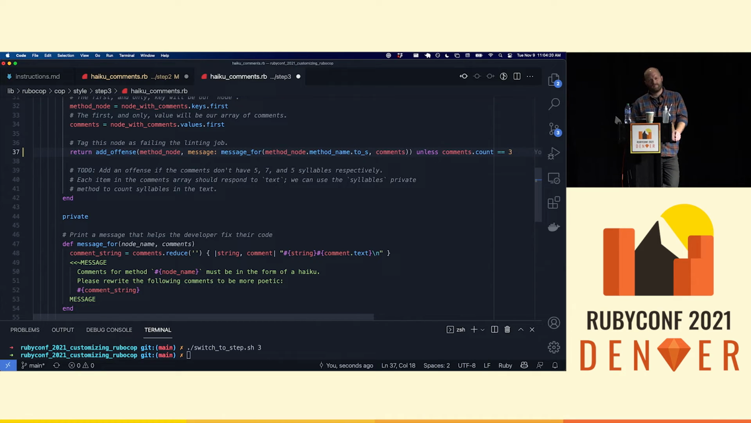Okay, thanks. And do you know, does add offense return just nil, or does it return the values? Because it's printing it out to the console, so I don't know. I'm not sure. Okay, thanks. I'll poke around and see what I can find out.